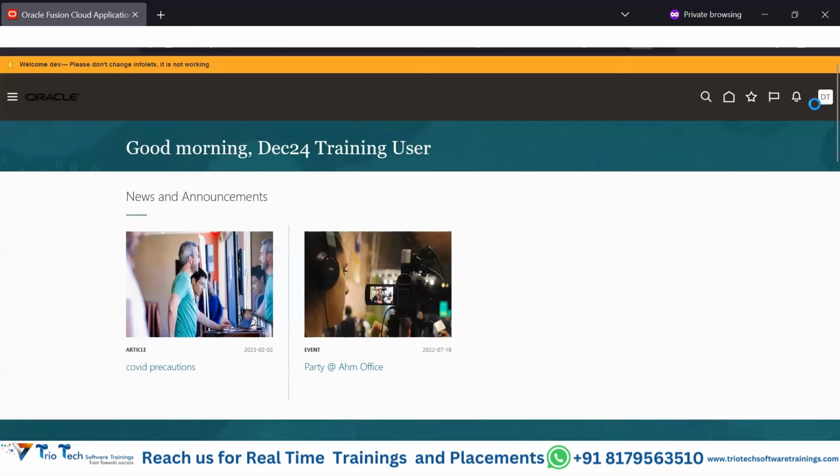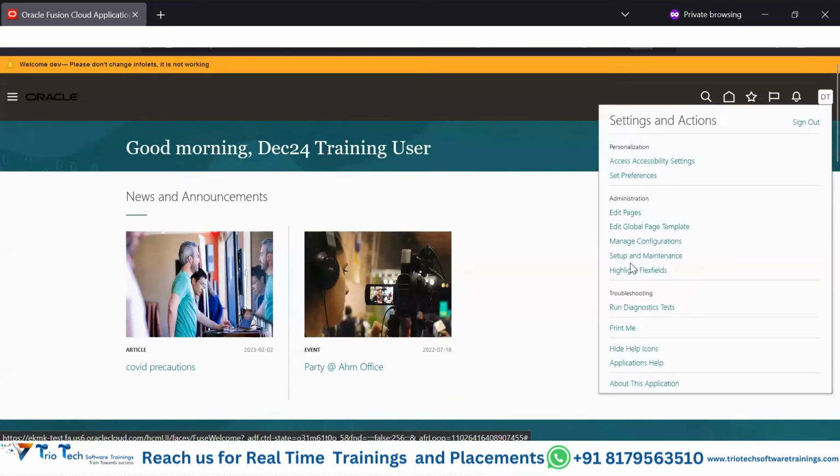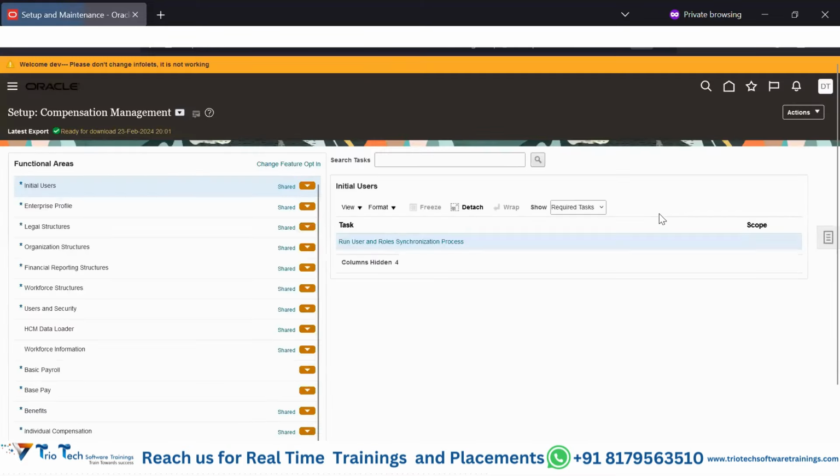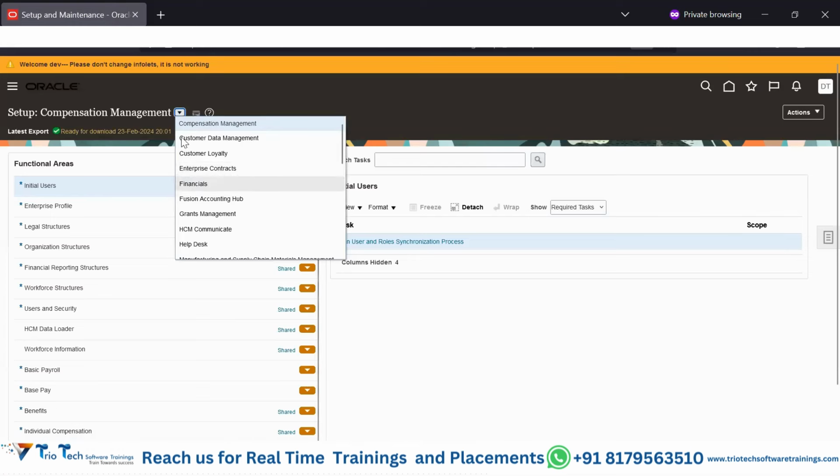Correct. Now let me check again if the setup and maintenance is available. So the answer is yes. Now refresh happened, and now you are able to access the setup and maintenance page. So there's the new user that I've created. Now, this is your configuration page, right? So always you'll be able to start your configuration from here.